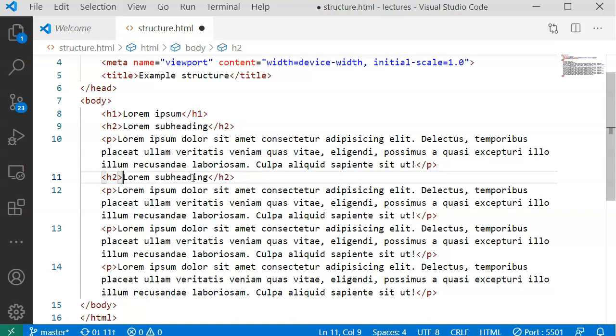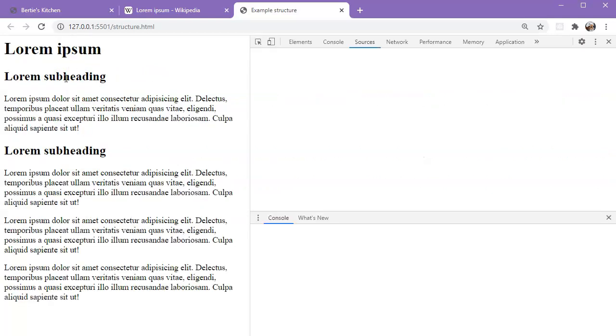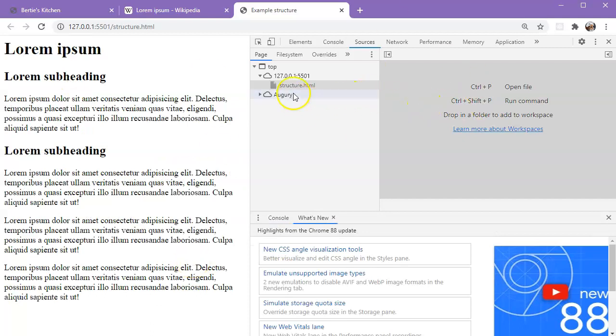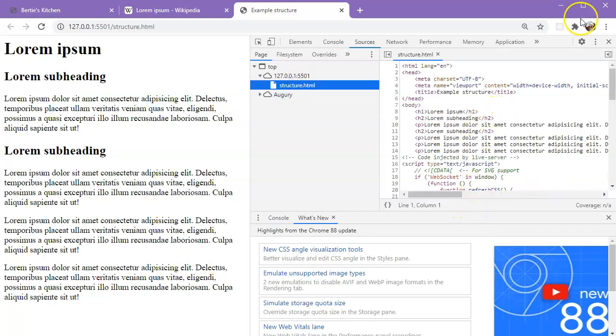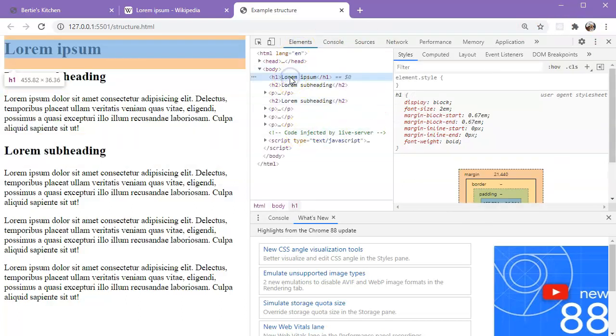And let us view this in live server. And this is our text now. So this is H1, that's the default format for H1, default style for H2. We can look at it using the development tool. So here, you see here, and let's look at the elements and click this.